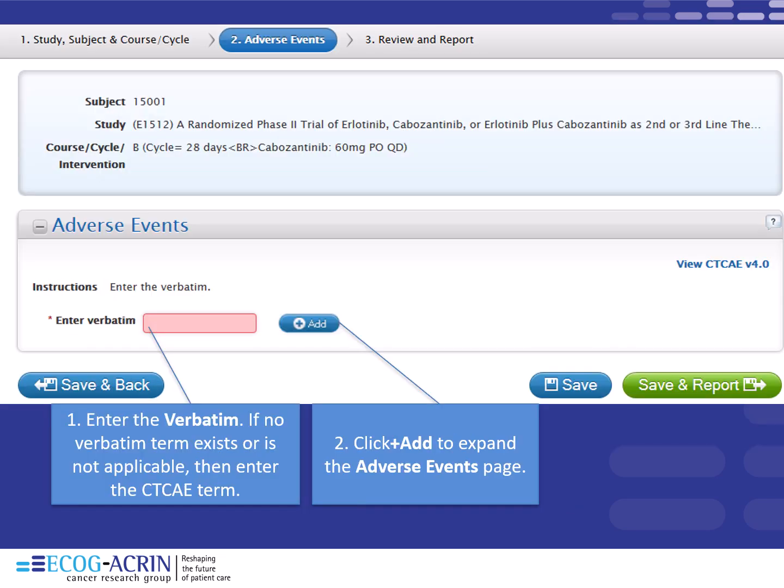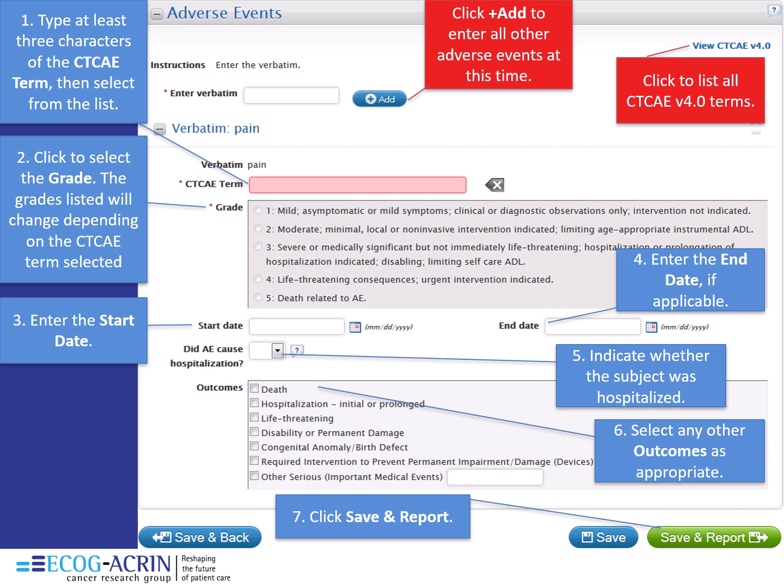Here you'll enter the verbatim, which is the exact name of the event that occurred, and if no verbatim term exists or is not applicable, then enter the CTCAE term. So the verbatim does not have to match exactly the CTCAE term, but it should refer to the same event. It shouldn't be something totally different. Then you would click Add to expand the adverse events page. So you would type at least 3 characters of the CTCAE term and then select it from the list.